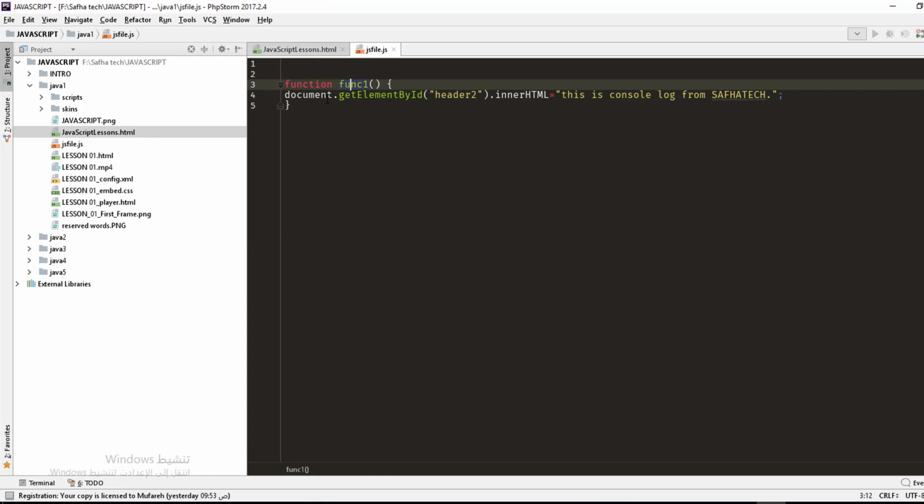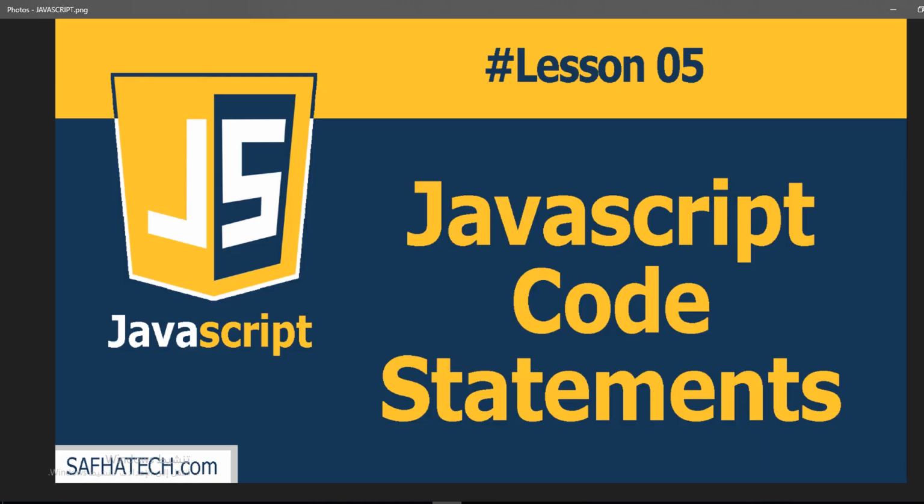It will say the document, and go to the document, which means the whole page. Then getElementById, it will search for the element that has the id header 2. Then it will get it. Then it will move to its content, which is innerHTML, and write this content. So this is how a program works in any language, for example in our case JavaScript, which is a scripting language that could also run on a server.